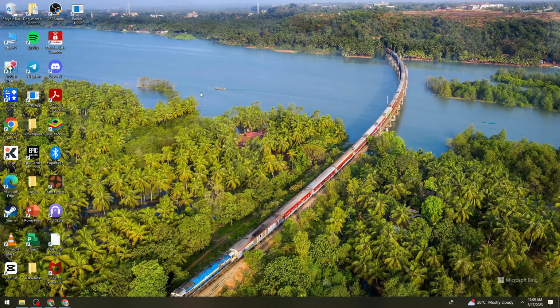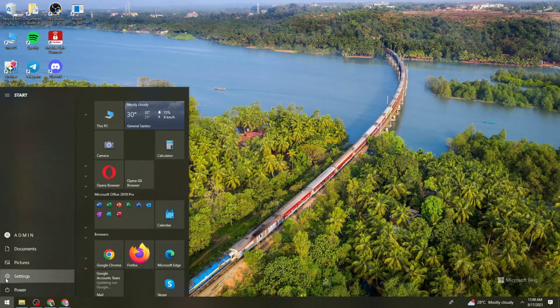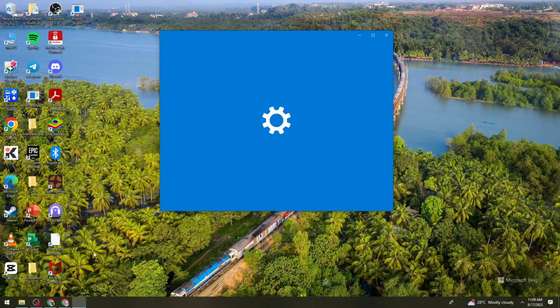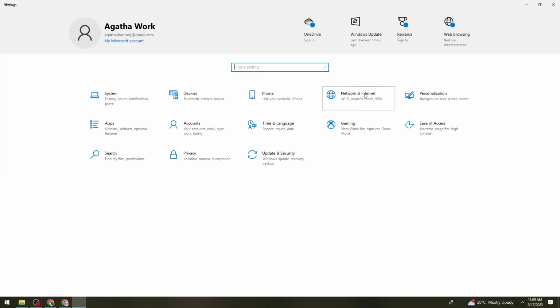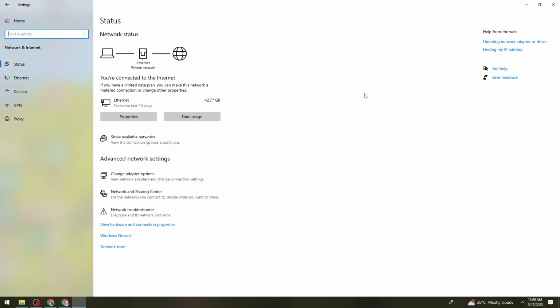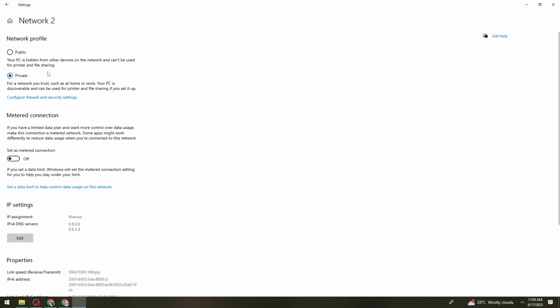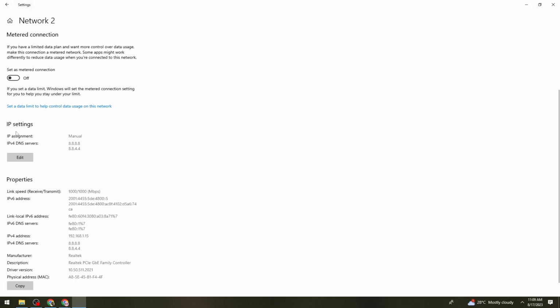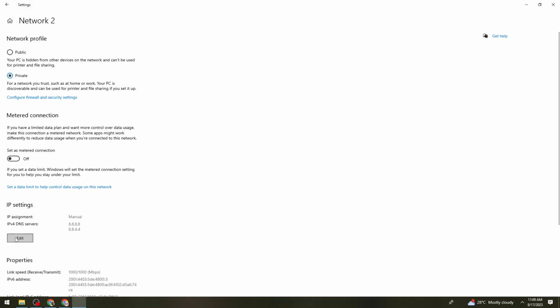Now for the second step, or second method, rather, go to settings, then go to network and internet, then go to Ethernet, right here. Okay, so now click for the IP settings, click on edit.